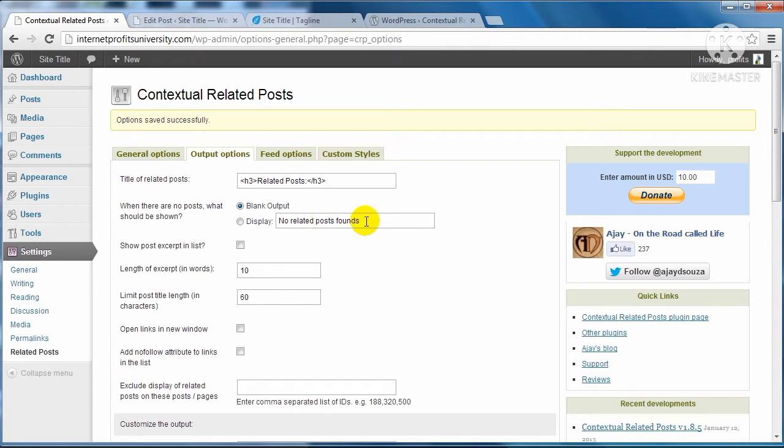While this is an option, I would recommend that you put a blank output simply because you don't want people to think, oh, this person doesn't really have a lot of content, or who knows what could go in the mind of somebody if they saw no related posts. To me, it's kind of like seeing the "this site is under construction" kind of post. So that's just how I see it. It's really up to you whether you have a blank output or display a specific message. You could have it display a different message if you want.